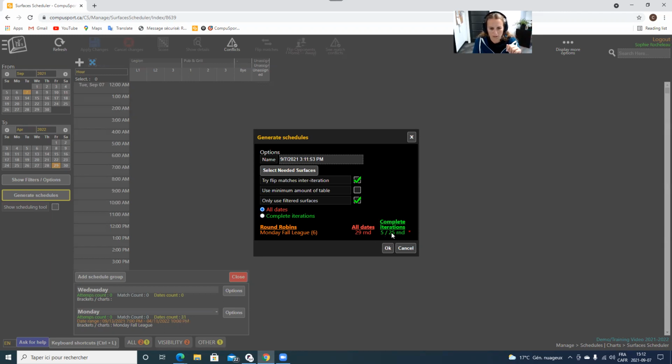Or you know what? No, I want it to be fair. I want everyone to play each other an equal amount of time. So it's going to end sooner because it only needs 25 weeks to do so. Or that's where you could add in some positioning rounds in between so you can end it later. But basically now you're deciding all dates or complete iteration.